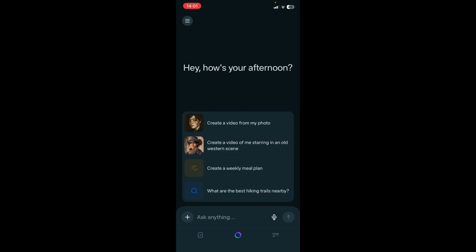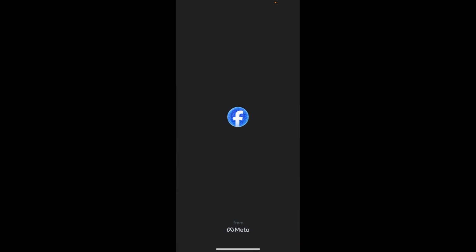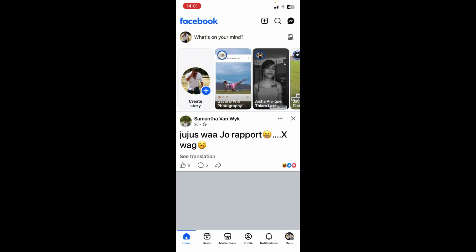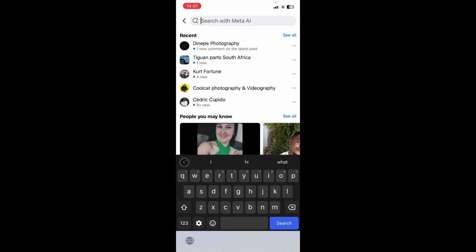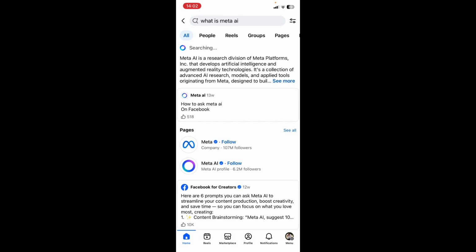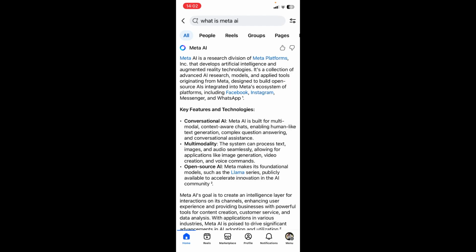The next way to use it is if we go into Facebook, and this can only be done on the mobile app. So we are going to open up our Facebook mobile app, and in the top right hand side, you're going to look for the search bar. Now, once you've hit the search bar, you can search something. And what will basically happen is Meta AI will now give you search results. I've now searched what is Meta AI, and right at the top, before all of my results, it's given me an AI overview over here. You can also click on see more, and it'll give you everything that you need to know about your query.